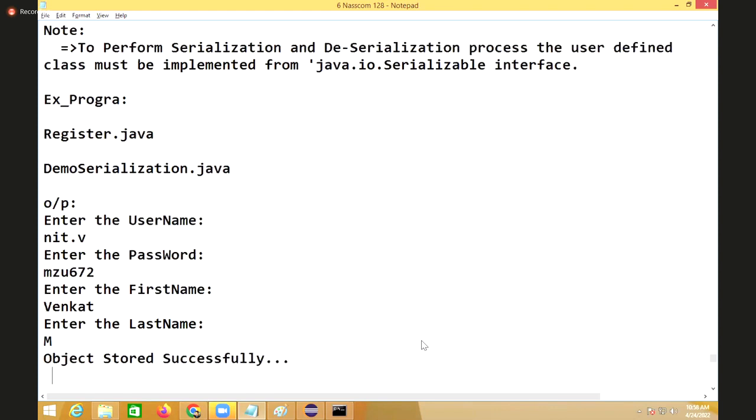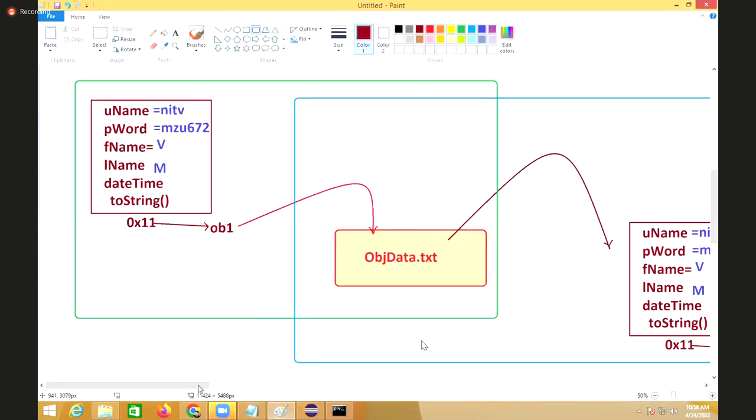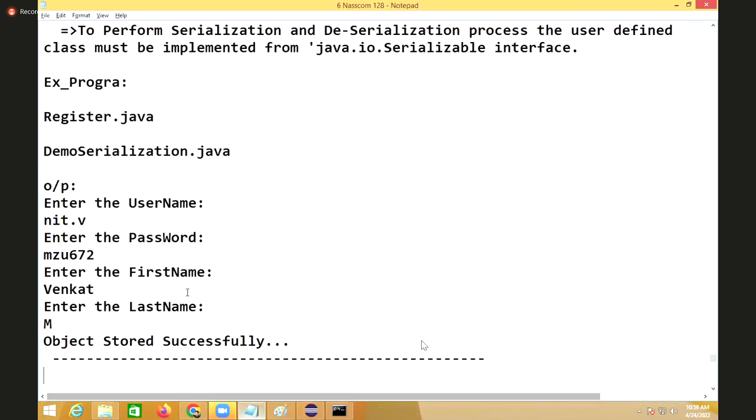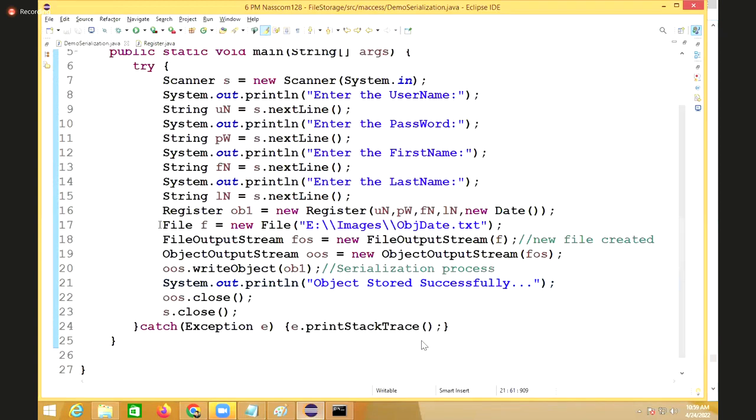Once the object is stored successfully, then we go with deserialization, because the data is available in the file now. We have to see that file. For this, I am doing deserialization. From this, read the data back. Right. Now, demo deserialization process dot java. I am writing the program in reverse.